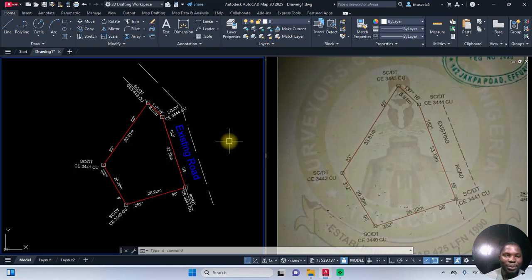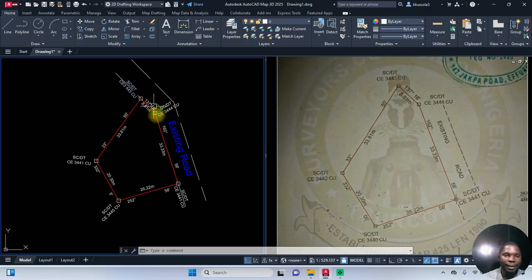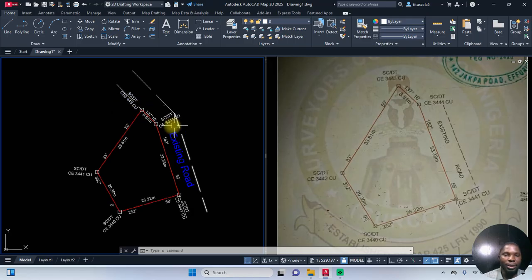In the previous video we only did perimeter plotting of this particular land. Now we want to label each of the perimeter lines and put in the road.